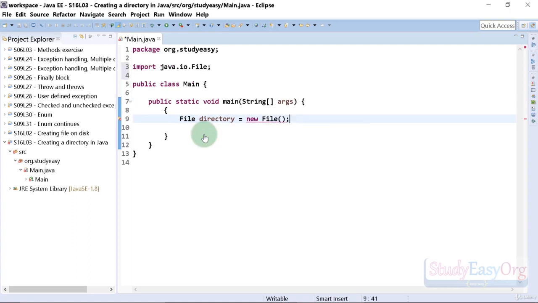So let's import the required package first of all, and we will also give the name. The name of the directory would be, for example, study easy. Now, if we want to create a folder or a directory by the name of study easy, either we can give a complete path, relative path, or only the directory name. How to work with relative path and absolute path is something which we have already seen, so we will skip that.